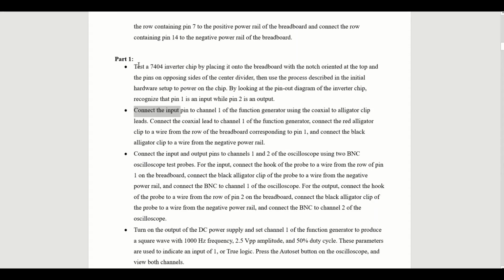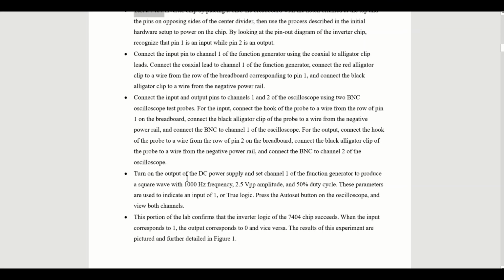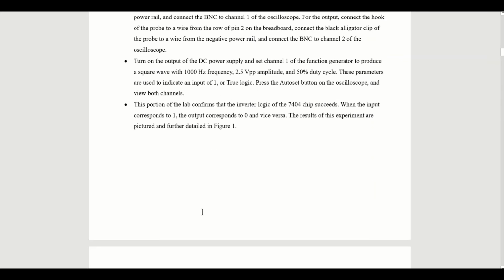Give all of your connections, all of the testing that you've done, all of the names of the equipment that you used, and give characteristics of what you did with that instrumentation.